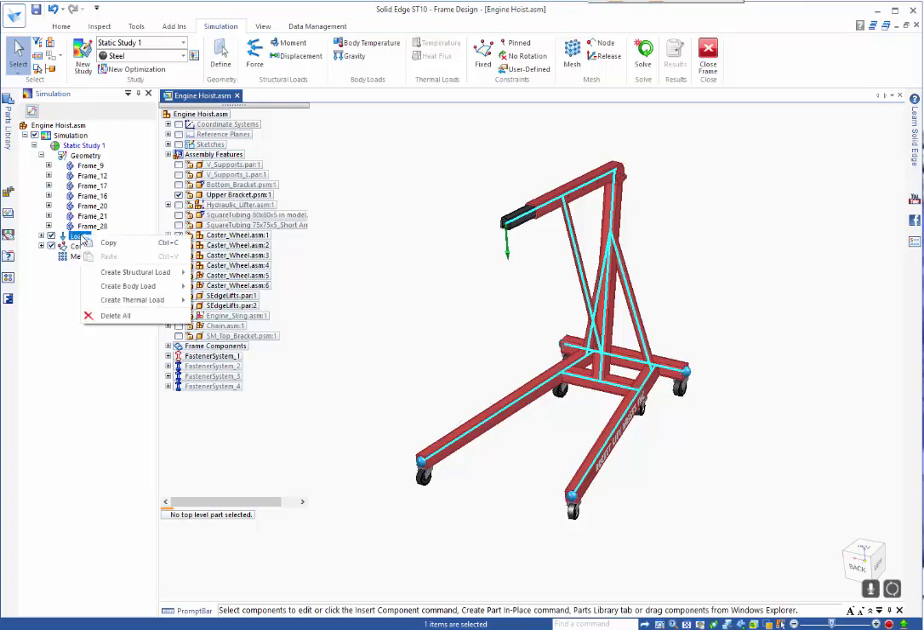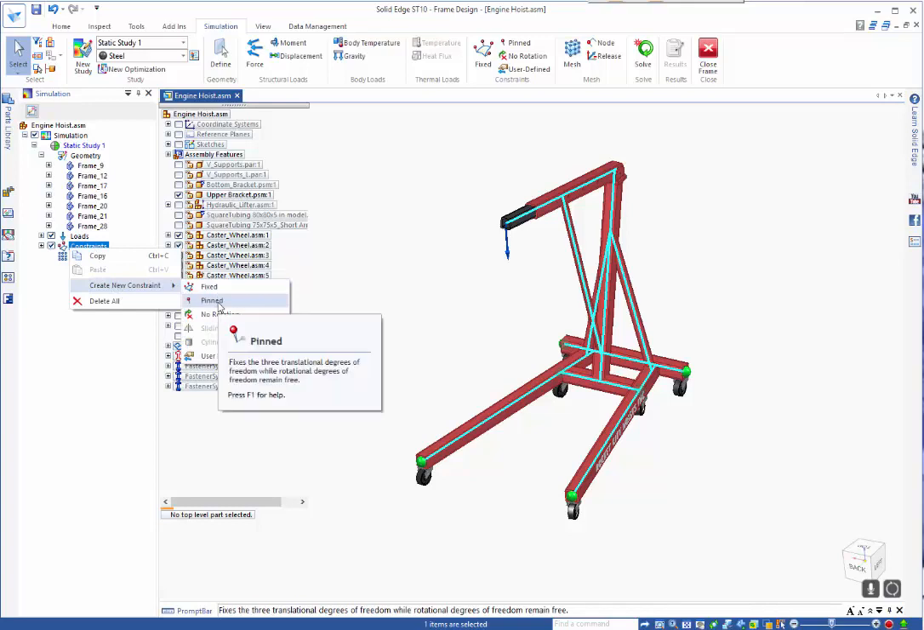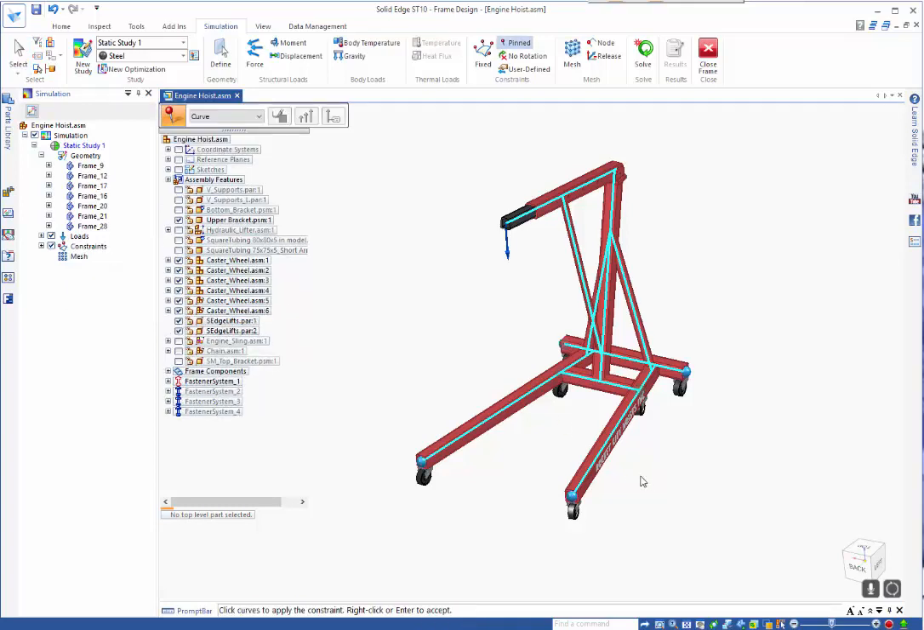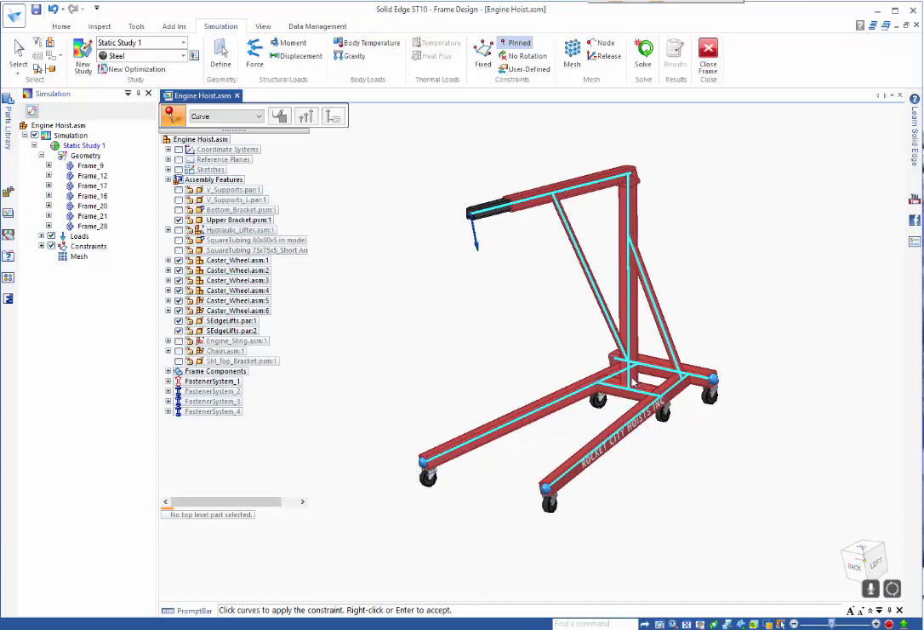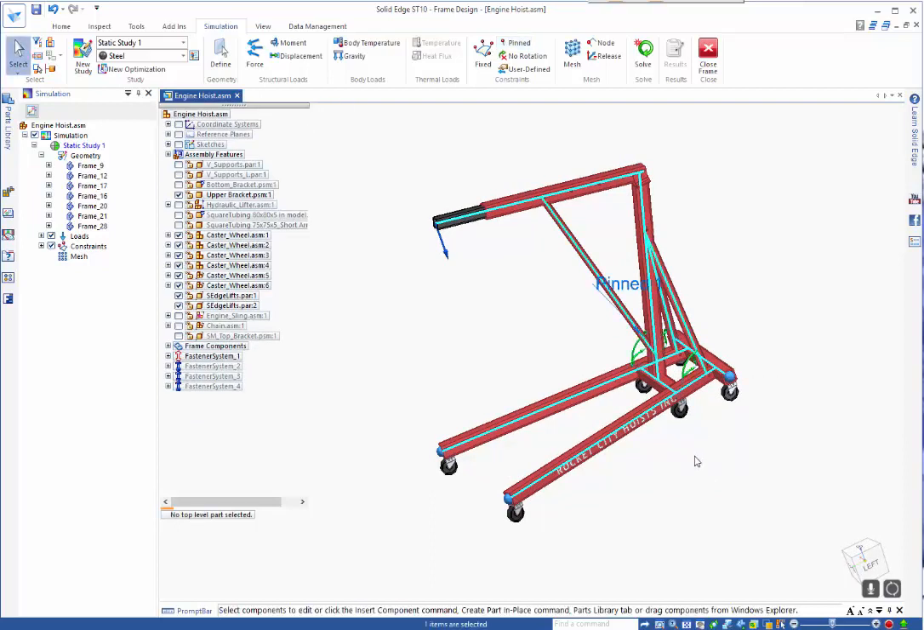So the next constraint I want to add is a pinned. So this is where we have our main members coming in and joining the base. So we can add one in here and one on each of these points down at the bottom. So that defines our pin constraints.